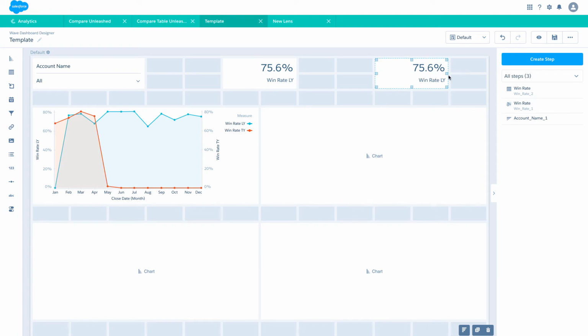Now it's the second one. Okay, I'm still getting the 75.6%. What I need to do is click on it and tell it which field I want. In this case, the this year field.